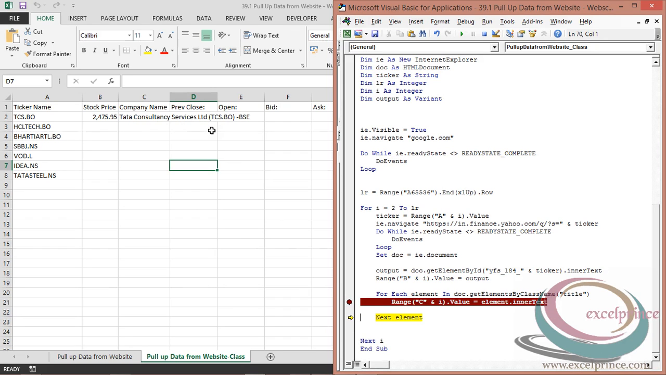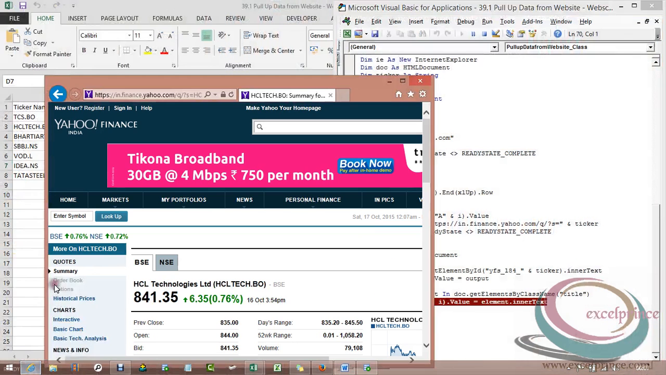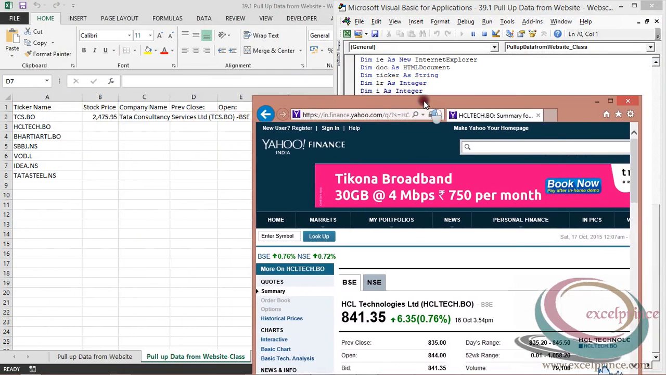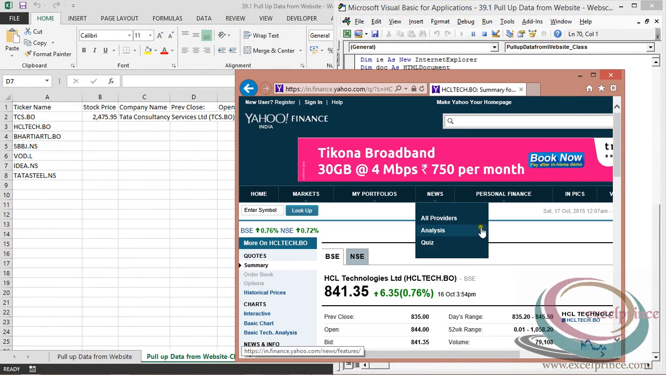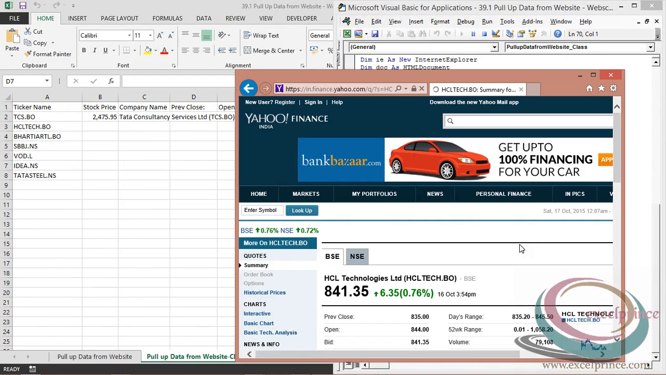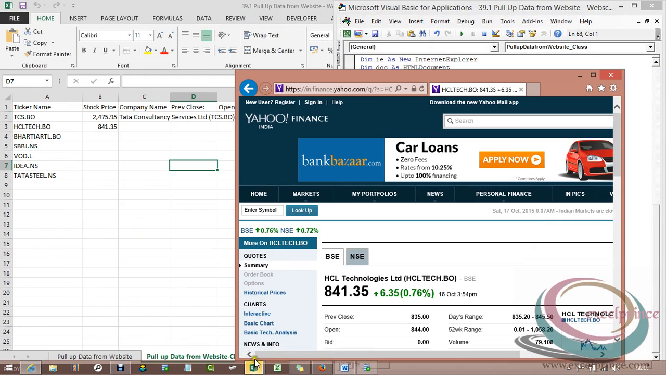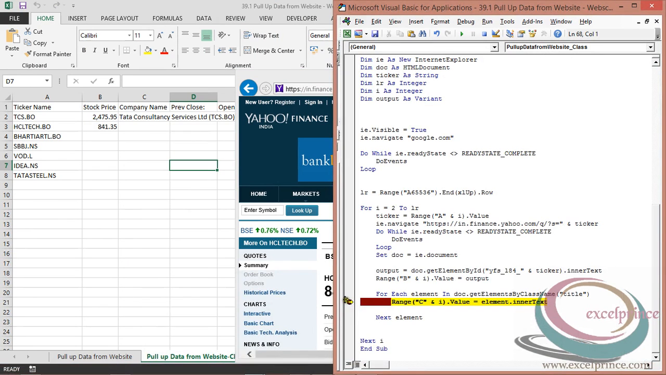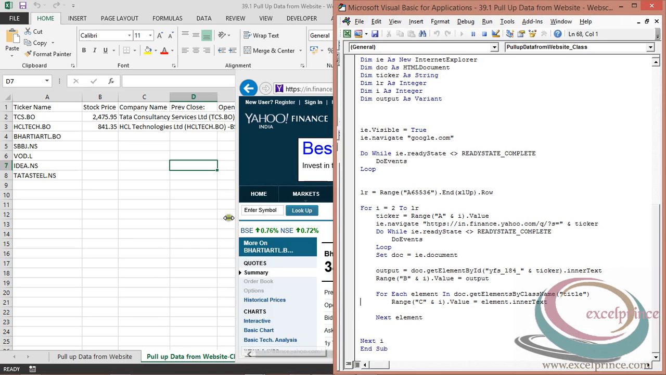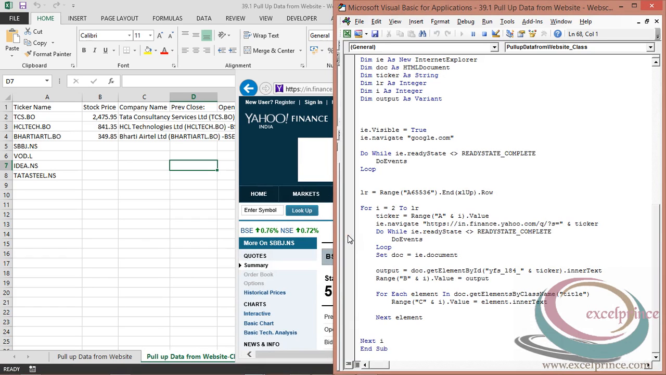Same way, if I press F5, maybe, I'm pressing F5. If you can just show me. Yes, it's been picking. I think it's stopping again just because I have put a breakpoint. So I'm removing my breakpoint, pressing F5 one more time. Yes, it's running, picking up the values.